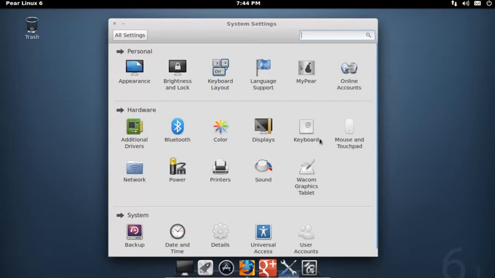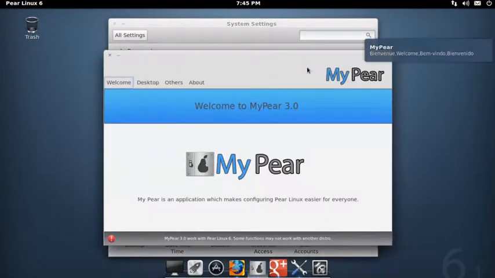So let me just browse through this real quick. Appearance, drivers, network backup. Let me see if anything here catches my eye. I believe in the email from the developers, they asked me to take a look. I believe it's this, My Pear. So let's take a look at this and see if anything here catches my eye.